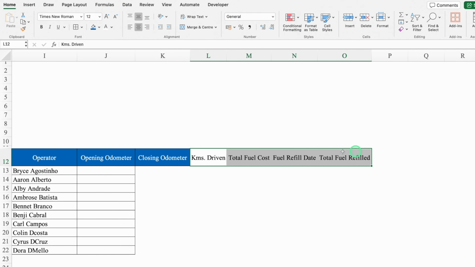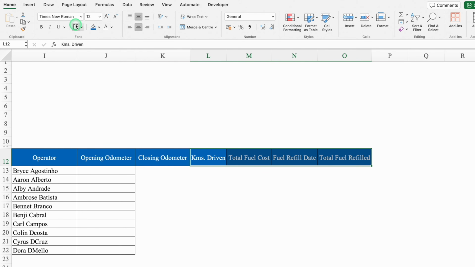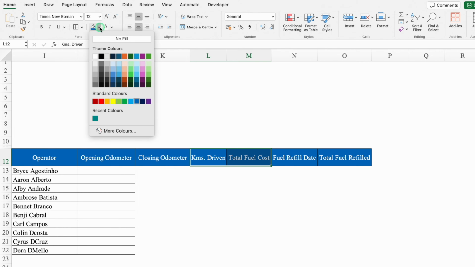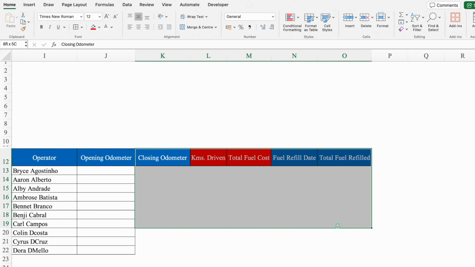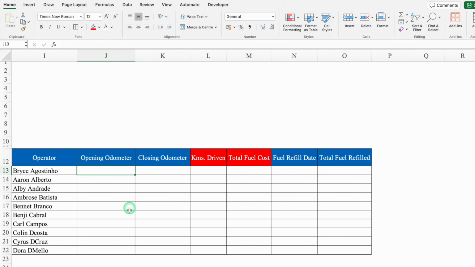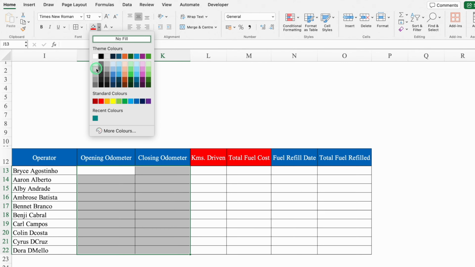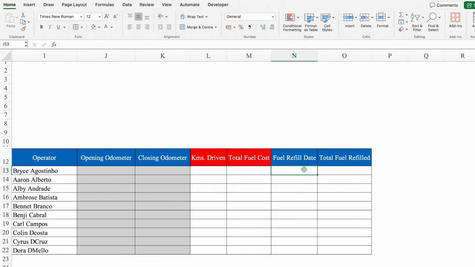We'll select all the heads and we'll change the color. We'll change the font color. We'll create borders. I'll keep kilometers driven and total fuel cost in red, because the main purpose of this format is to track kilometers driven and total fuel cost. I'll select all and we'll create borders. So the entry of opening odometer and closing odometer will be manually done. I'll select this and we'll put some light shade. Fuel refill date and total fuel refilled will also be manual. So I'll put light gray color over here.